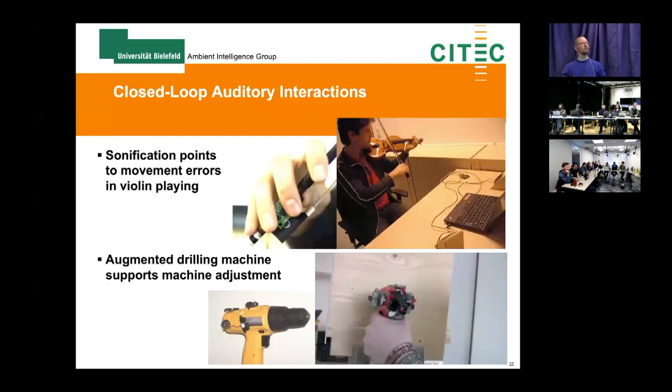Here's just one example where we have added a sensor to the frog of a bow and a violin, and then this is going to help you make a linear movement of the bow. Instead of what I would do is anatomically, I would make a semicircle more or less. Yeah, but making a straight line is a complex coordinated movement. So let's see how sonification can support us in that. That's Tobias Grosshauser, who has done it during his time in Bielefeld.